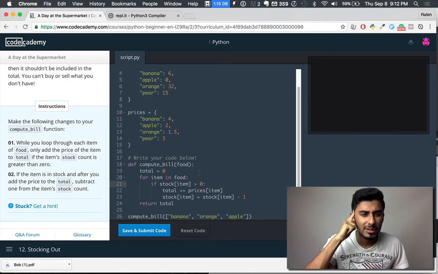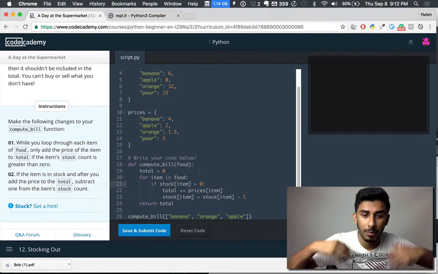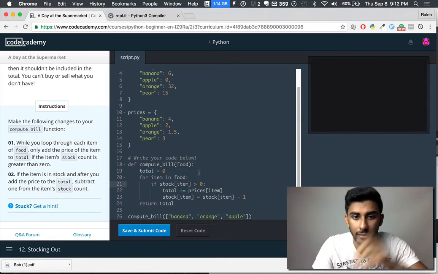A lot of the times in conceptual things like programming, when your brain muscles are stretching and they're kind of hurting, it's almost like they're growing. You're growing new muscles.